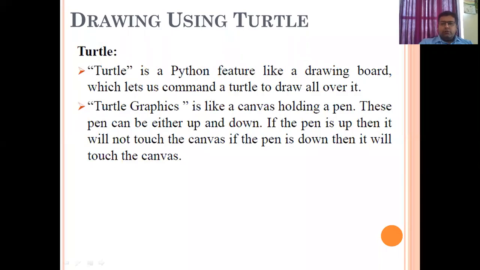So this is our today's topic, drawing using Turtle, right? So basically, what is Turtle? This Turtle that we are going to see today is a feature which is helpful to do GUI programming using Python. So Turtle is a Python feature like a drawing board which lets us command a turtle to draw all over it. Basically, it is a feature which draws shapes and artwork based on the commands which are given, right?